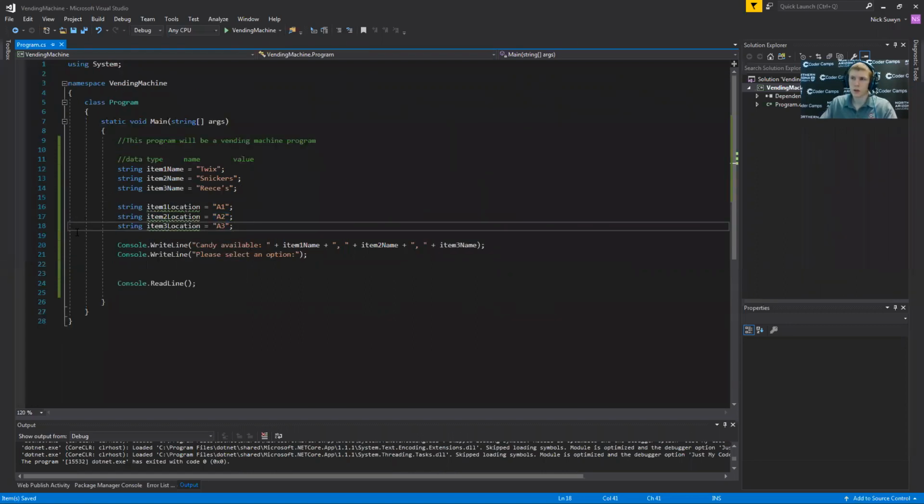So we're going to go ahead and talk about some Boolean expressions. What Boolean means is that it is an expression that renders either true or false. For example, if I say item1Name equals item2Name with a double equals, then that's either true or false. It either does equal it or it does not equal it. And because it's Twix and Snickers, they are not equal, so it's false.